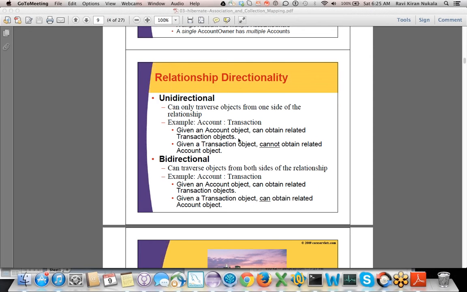So, relationship directionality. What is this? As we said, if something is related on only one side, you can only traverse objects from one side of the relationship. From an account, you can get a transaction. Given an account object, you can obtain related transaction objects, but given a transaction object, you cannot obtain the related account object. Then that is called unidirectional.